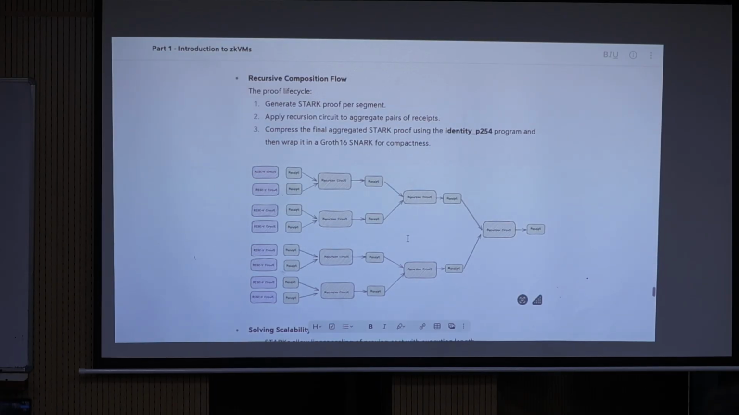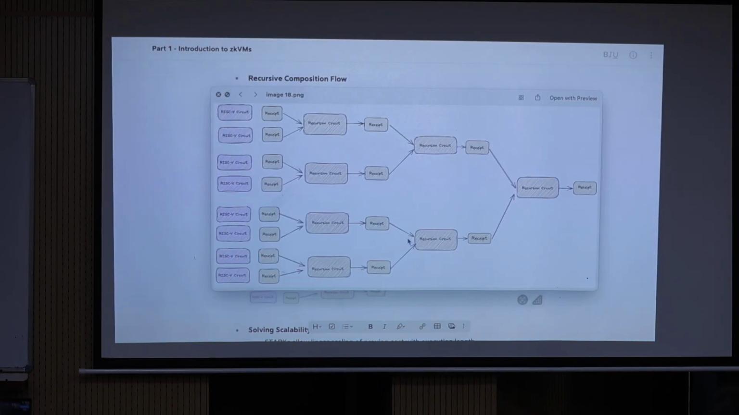Do you guys know about fold recursion? Folding schemes or recursion. Okay, tell me the differences between SNARKs and STARKs. Do you guys know about proof sizes? Which is bigger, which is smaller?